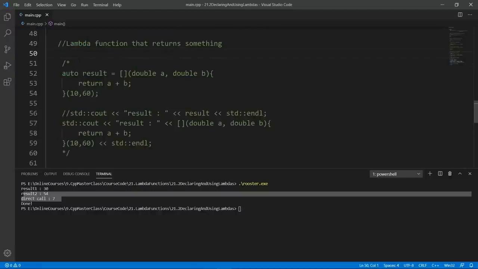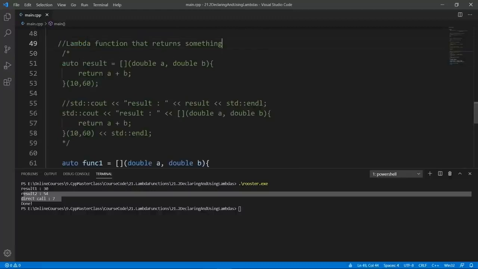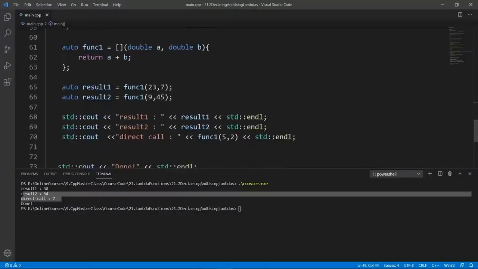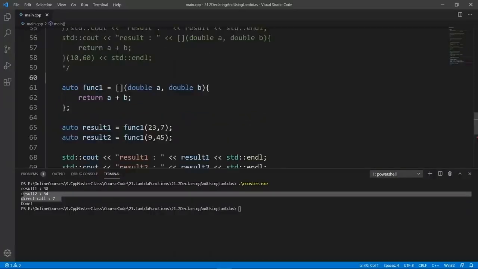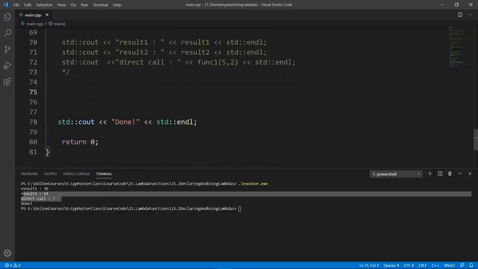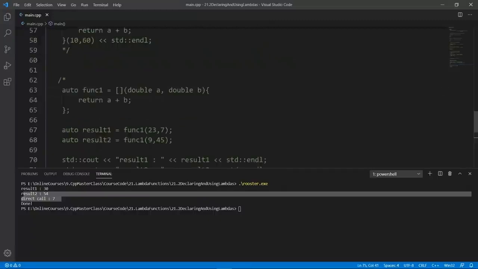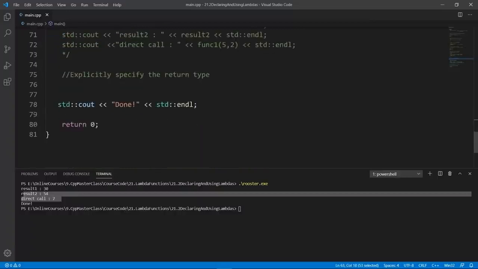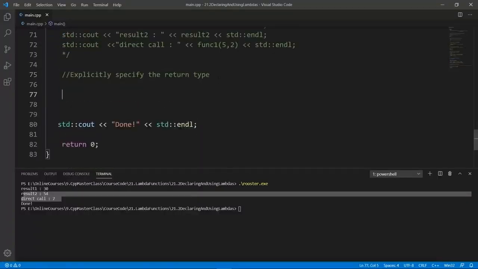This is how you can set up a Lambda function that returns something, and we have seen many ways we can work with this. Let's comment this out because there is one more thing I want you to see, and that's a Lambda function whose return type is specified explicitly. Okay, we are going to reuse the same Lambda function we have been using all along, and we're going to copy that. And we're going to go down and put it down here.